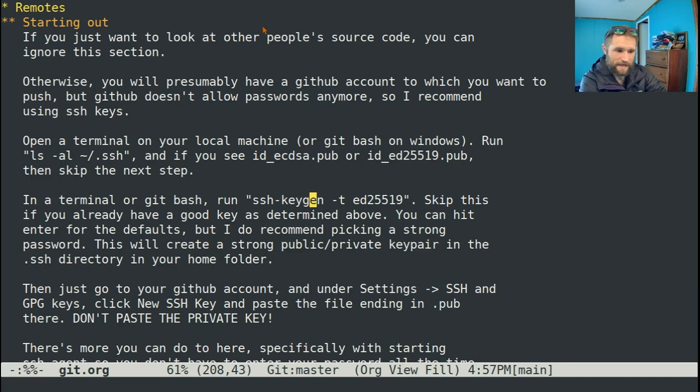Otherwise, in Git Bash, you can just run ssh-keygen -t and then the key type. You don't have to add the -t option. I just like that key generation algorithm because it's the most modern. And if you hit enter for the defaults, it'll just do it without a password. But I do recommend giving it a password, because then the private key will be encrypted with that password on your local machine.